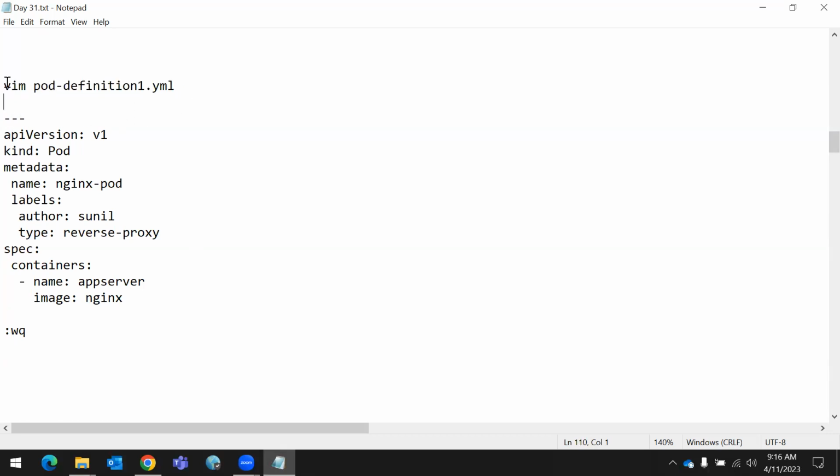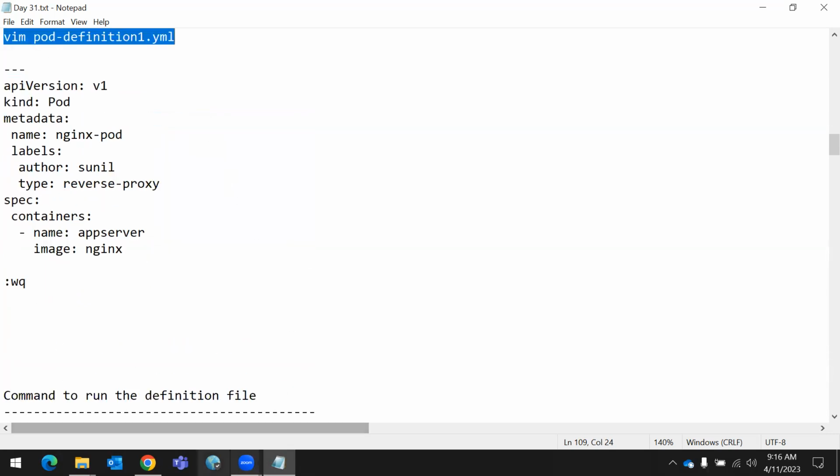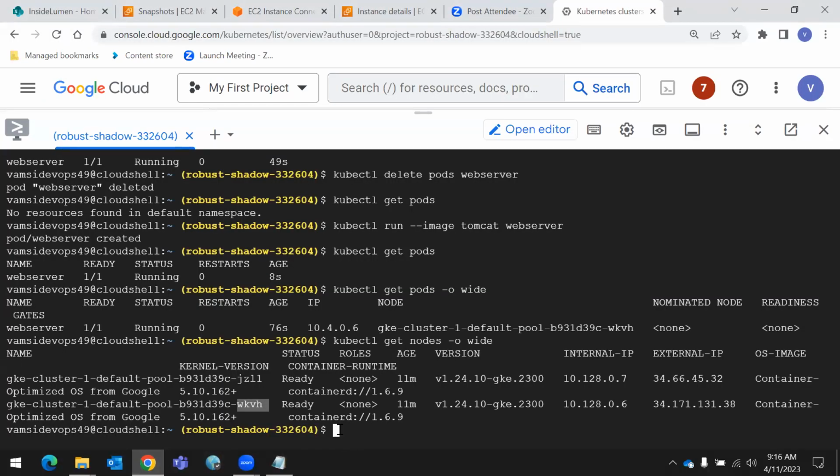We can save the YAML file by using this particular command, VIM space pod definition one dot YAML. Let me copy this. I'm pasting the same command as it is. So is there any file called pod definition one here? No. If there is no file called pod definition one, when I give it the first time, a new file will be created. The pod definition one file will be created.